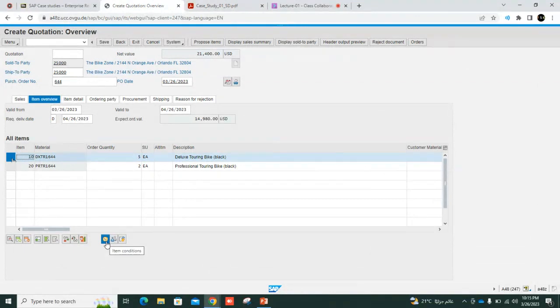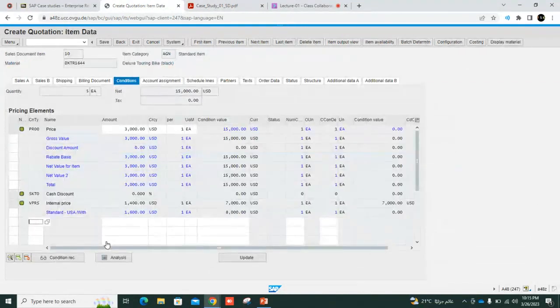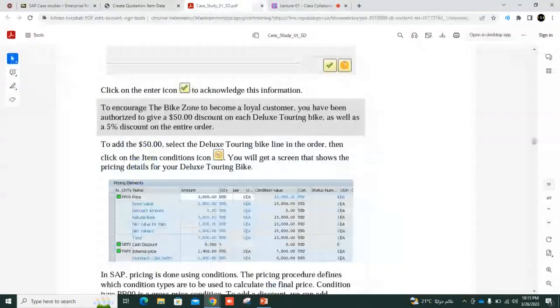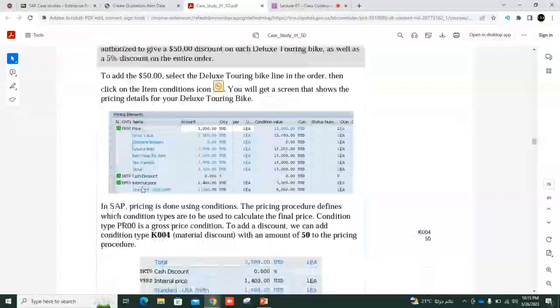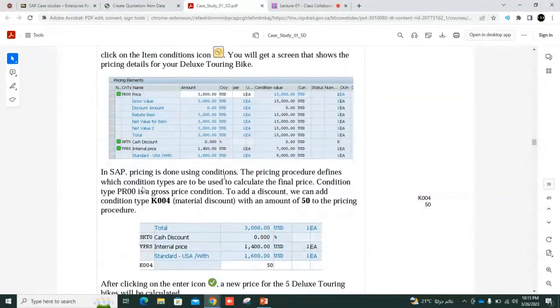So clicking on this item, conditions, will open the same screen here. I created this one. You see the pricing details here. In the SAP system, pricing is done based on conditions. This is just a condition here. The pricing procedure defines which condition types are to be used to calculate the final price.